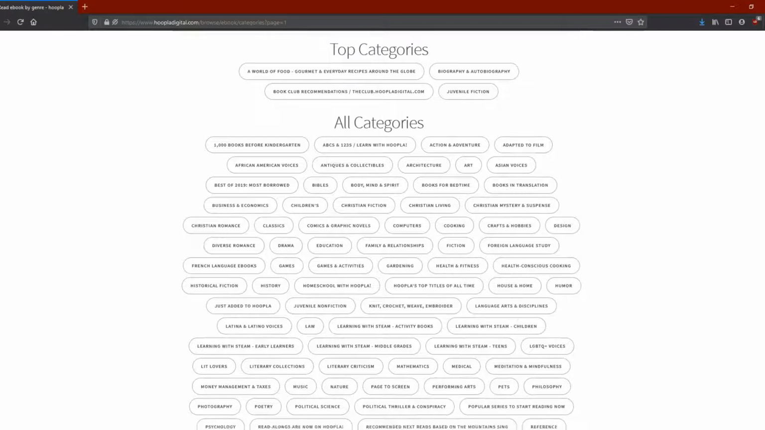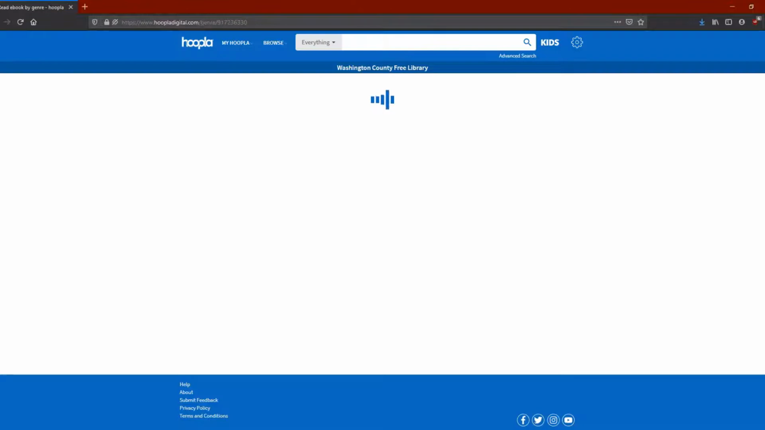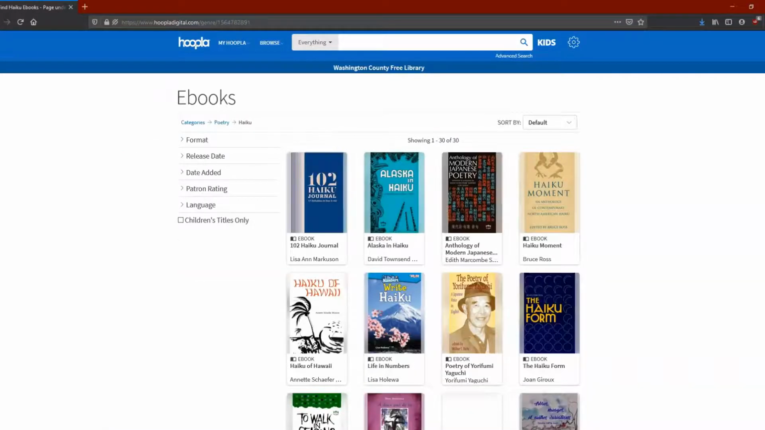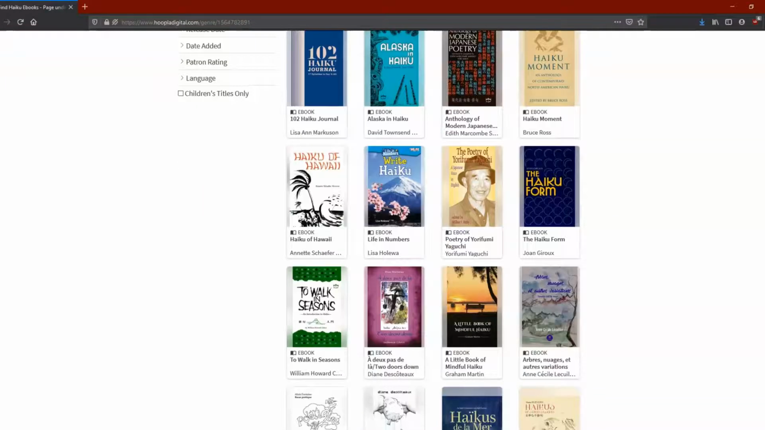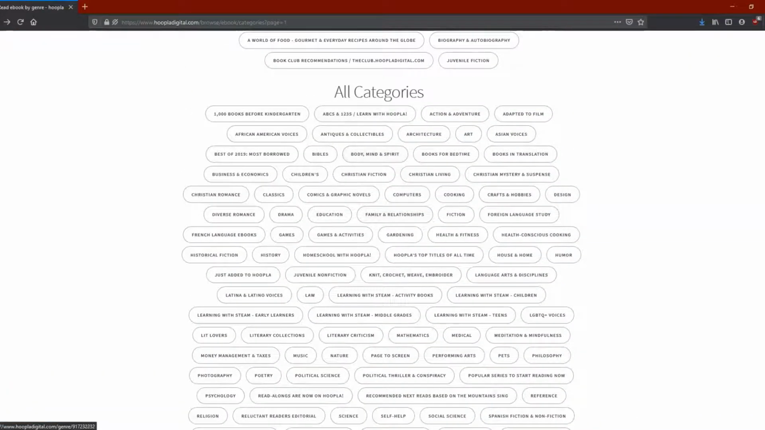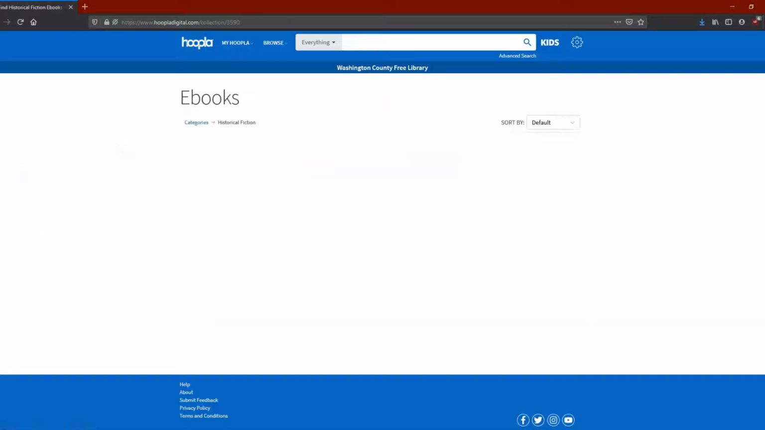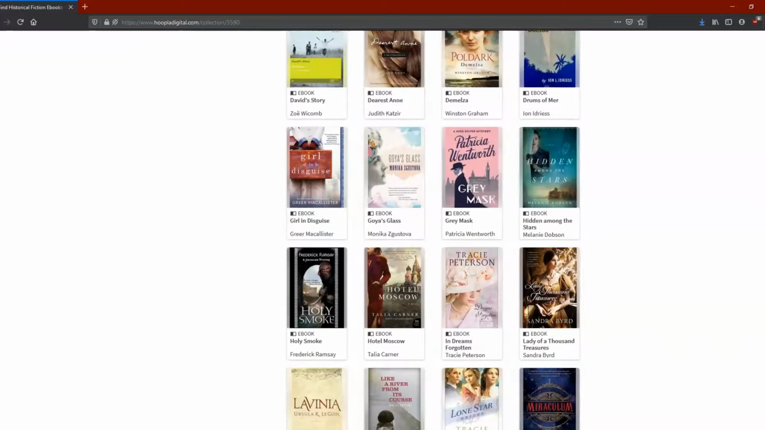You can select a genre like poetry, and it will even give you options to narrow down your poetry options up at the top. So say I'm looking for haiku, and here are multiple titles that I can check out. Say I'm looking for historical fiction. Simply find historical fiction in the list. This list is in alphabetical order, historical fiction. And here we are, a curated list of ebooks in historical fiction.